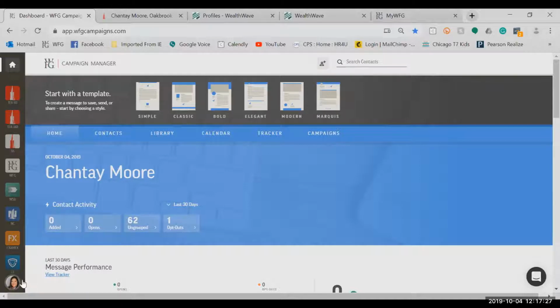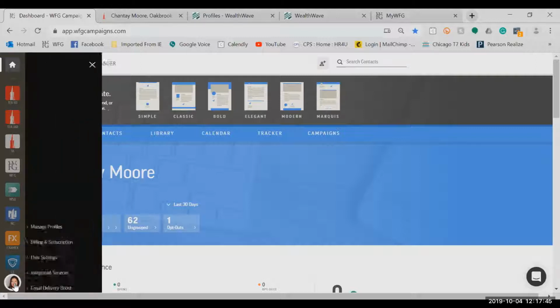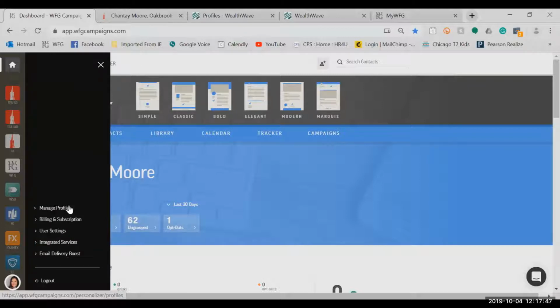So at the bottom, when you first come to Campaign Manager, again, I want to just tell you how to get set up so that you can start using this today. The first and probably most important thing that you want to establish is creating your profile. So when you log in, you'll find a circle at the bottom on the left corner. You see my picture down there, and you click on Manage Profiles. The rest of these things, don't worry about. This is more advanced. We'll probably train on that later, but just go to Manage Profiles.